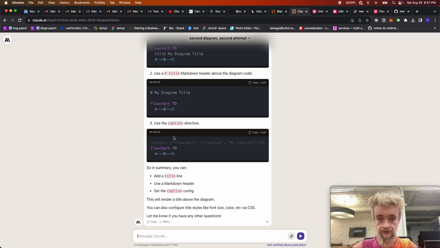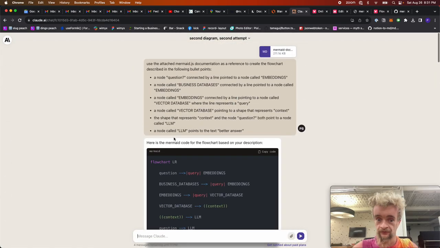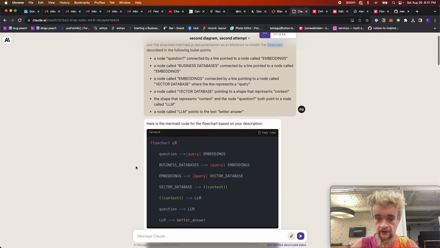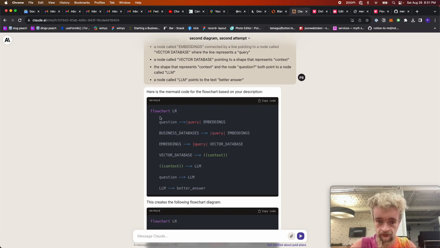towards a second diagram. In this conversation, this is the same context. I've updated my language where before I was using words like entity, I'm now using words like node. And before, when I was asking for a diagram, I'm now saying specifically a flowchart. And lo and behold, I get a better answer. I get a flowchart.